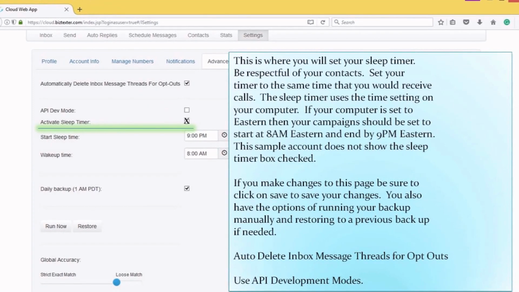Okay, let's move over to Advanced Settings. There you see options to auto-delete threads for opt-outs. This means that if someone opts out and no longer wants messages from you, you can have those threads automatically deleted and not have to see messages from those that are opting out.